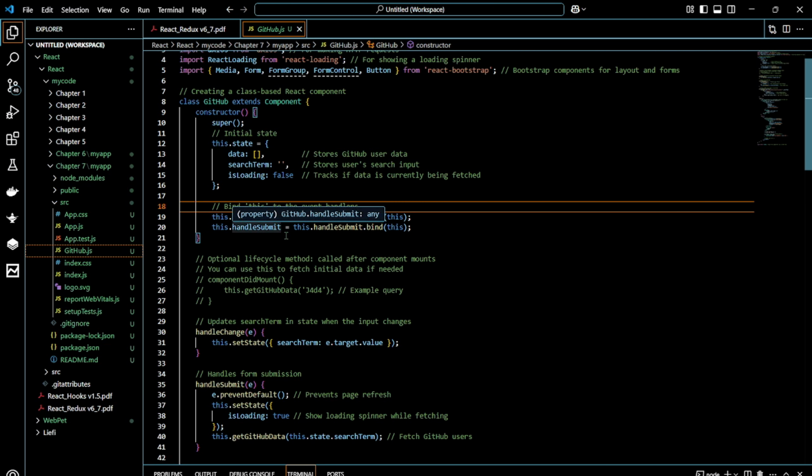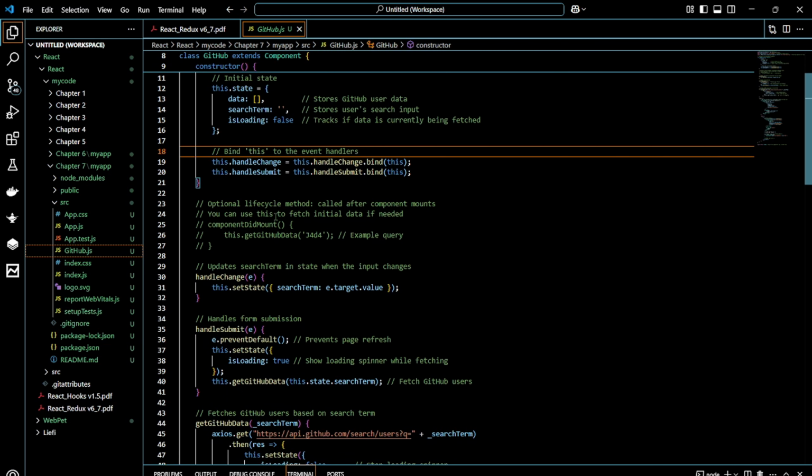So this is just the event handlers really. Here we have an optional lifecycle method called after the component mounts. You can use this to fetch initial data if needed. componentDidMount. This is just like getting the data from GitHub. This is just an example.